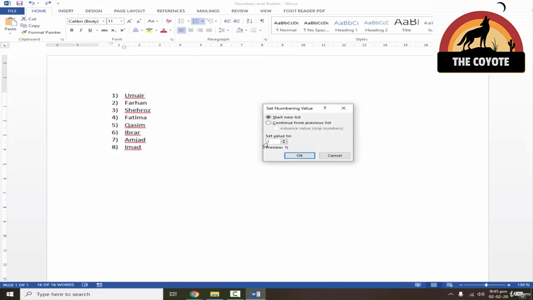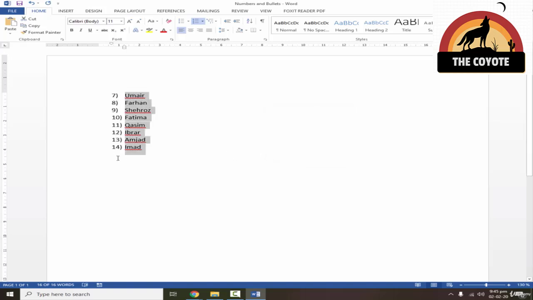Now the numbers start from 1. If I change it to 7 and press OK, you can notice that it starts with 7 and ends with 14. Let's press undo to move to the original one.